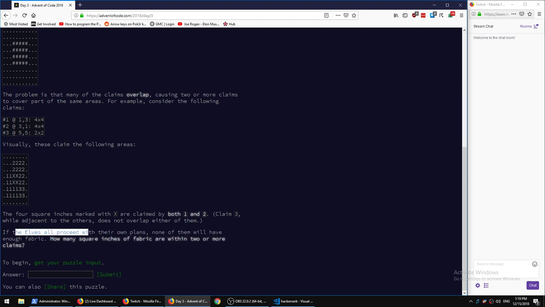And if all elves proceed with their own plans, none of them will have enough fabric. How many square inches of fabric are within two or more claims? So we are trying to get any overlap. Count how many square inches of fabric are within two or more claims.